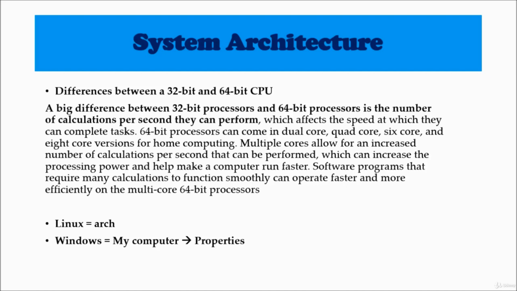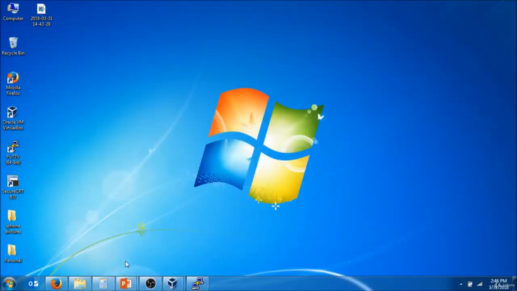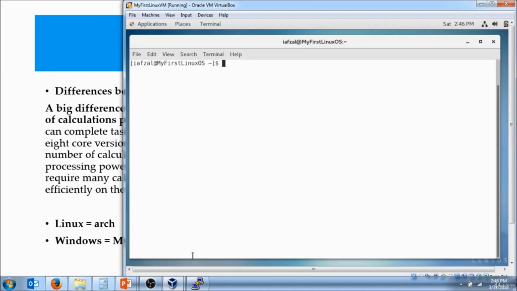Let's run this command in our Linux environment and see how the output comes out. I'll go into my Linux lab machine. You don't have to be root to run this command, so I'll simply run arch. And here it will tell you the last two digits, it is 64-bit.